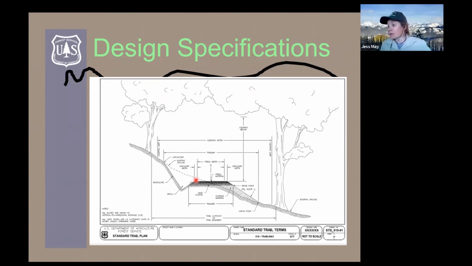And they're going with tread material. That's what the actual tread, which is that walking surface, is made of. Back slope is the angled side hill uphill. The gist of it is you can see that it just steps through what the name of every component of the trail is. And so this is that basic one.